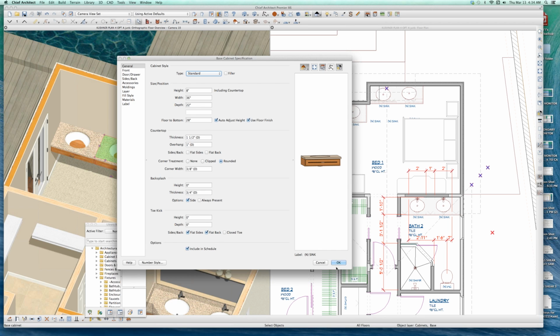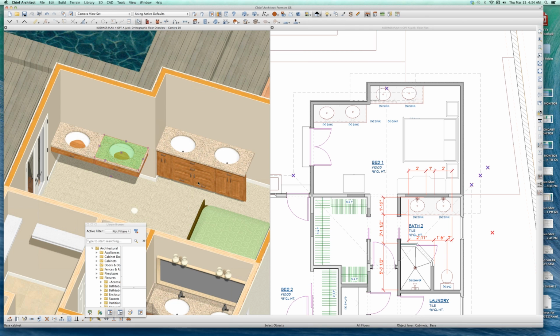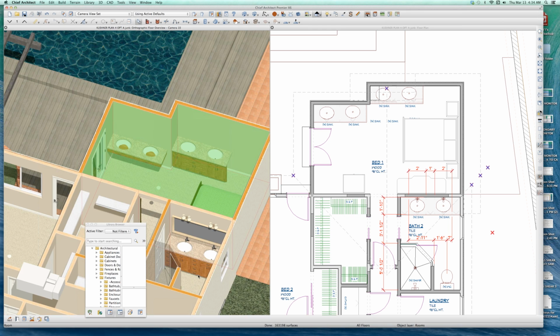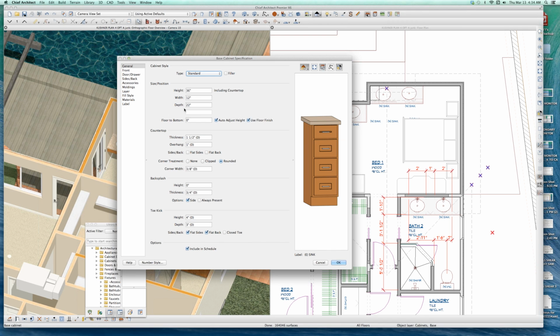So anyway, how tall is this? 8 inches. So now I'm going to do a regular cabinet. Here, this one. Control C, Control V, stick it right there. This is already 8 inches tall. I'm going to change this to 32 inches tall.